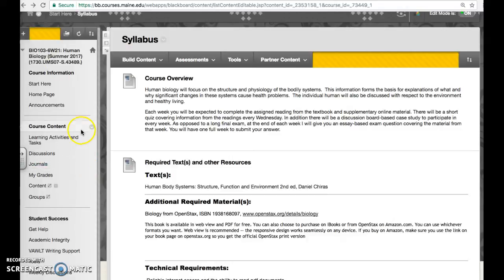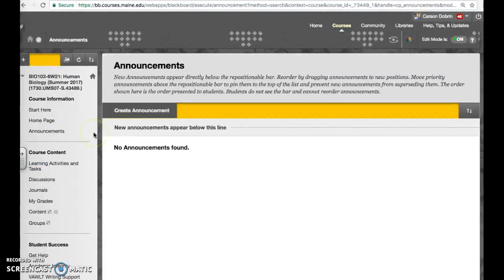The next thing that's important to know is the announcement page. Here I will post questions that come up that I think might be beneficial for everybody. There are also just little notes or information about quizzes or tests that are coming up. You can find that information on the announcement page.